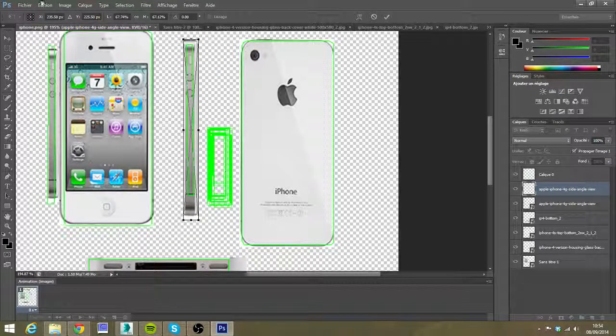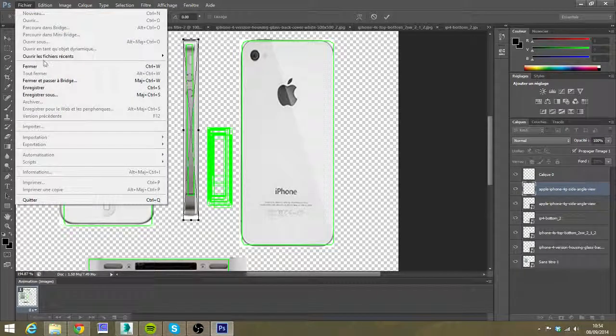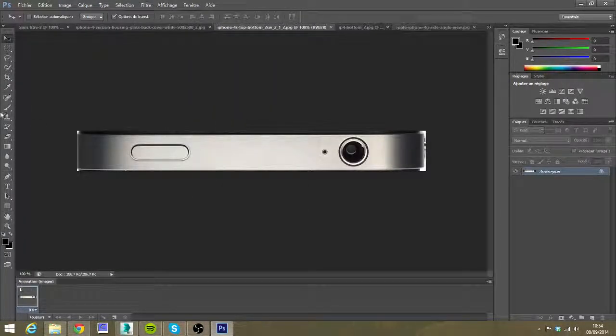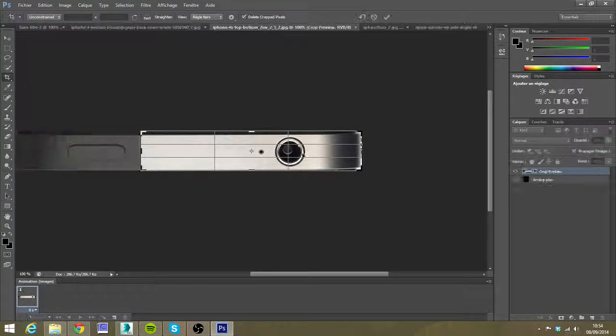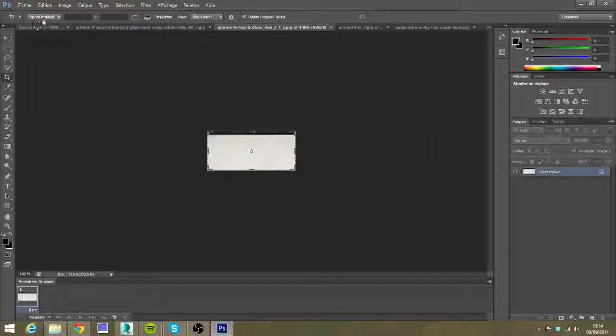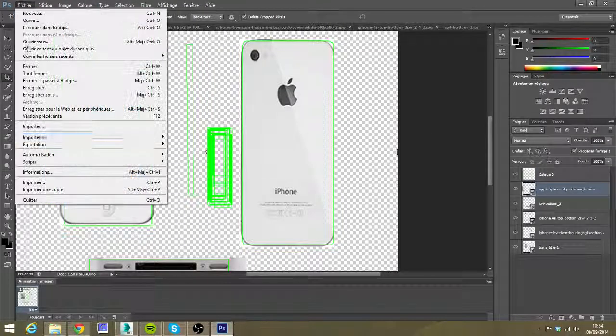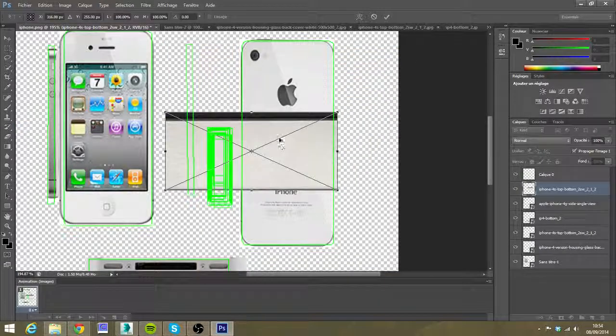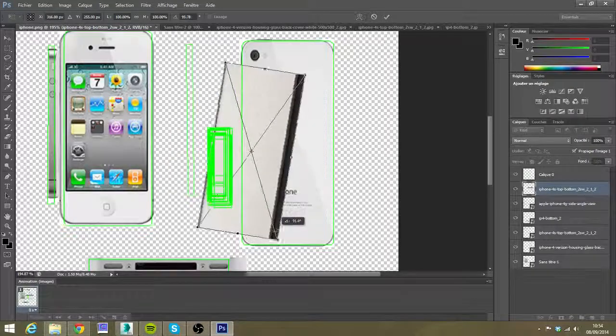And for the corners, I'm simply going to crop, because the corners are silver. Just going to crop that, save that, and import that. Well, I am nearly done with this, so you'll be able to go off and play with it yourself.